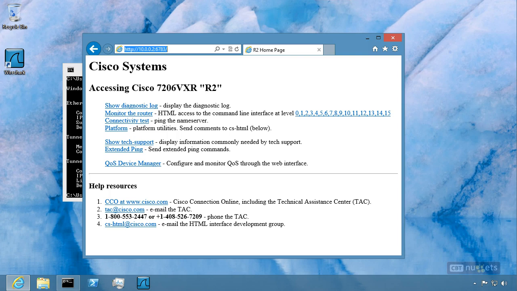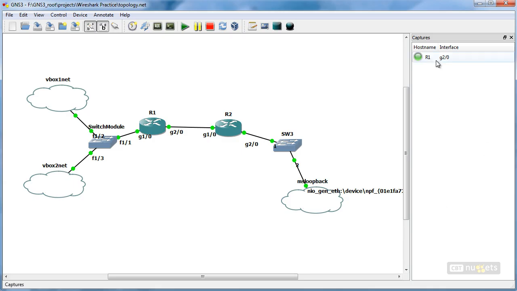Now with that done, let's bring up GNS3 again, and let's right-click over here and say, I want to go ahead and stop all captures. And we're going to have quite a few packets in that capture file. Let's go open it up.